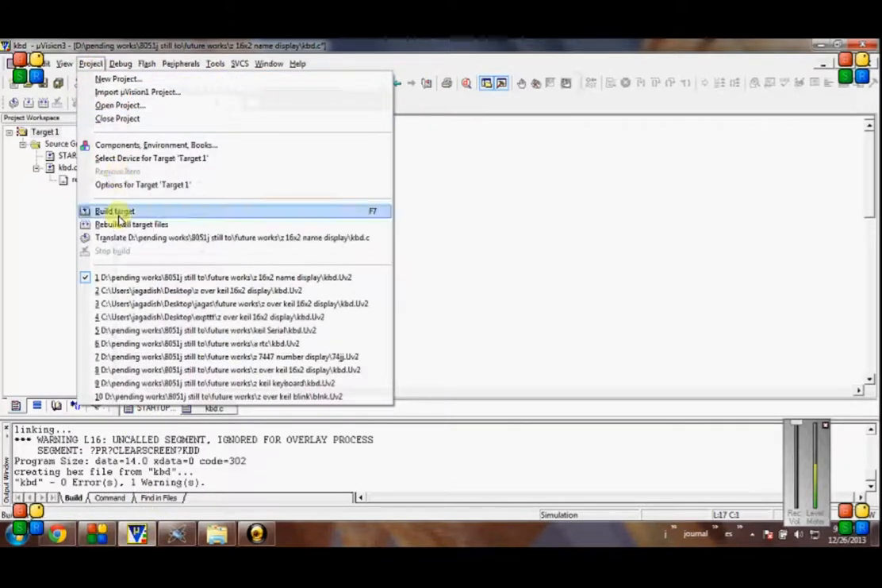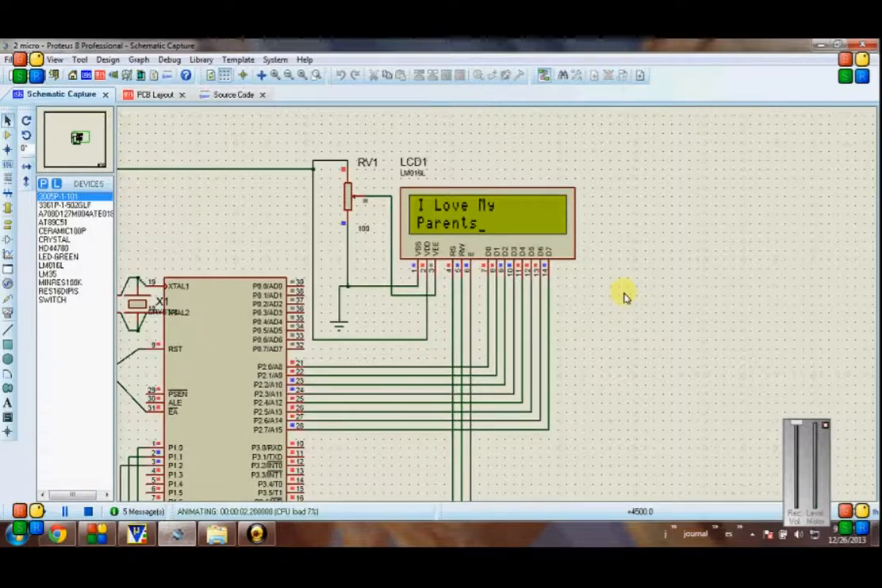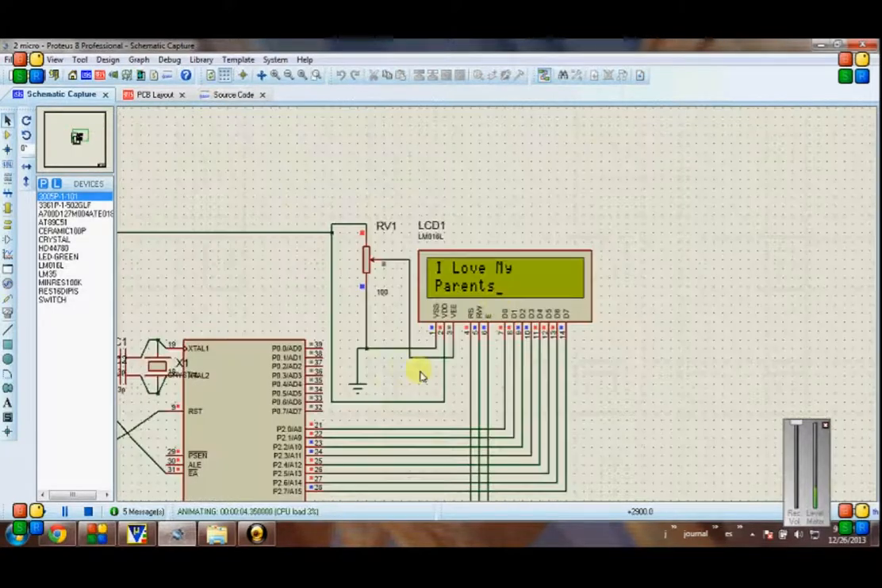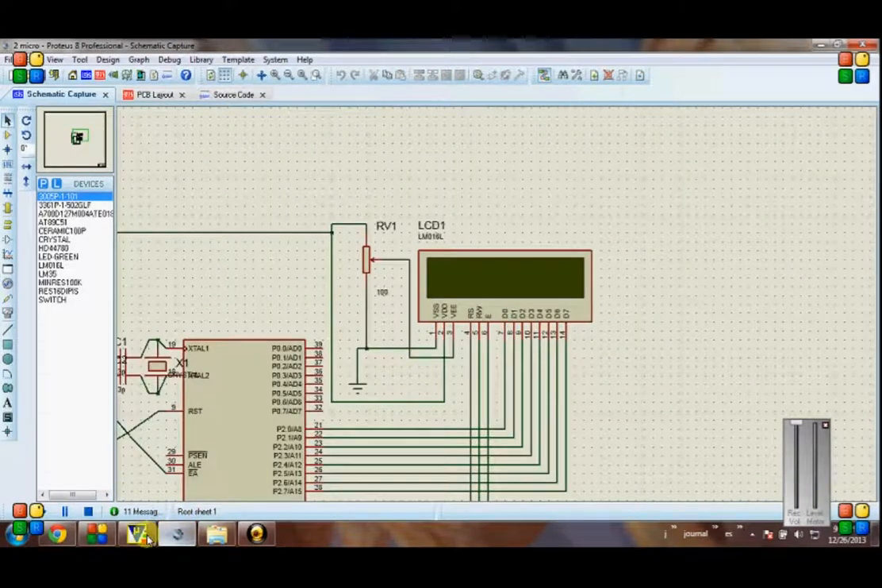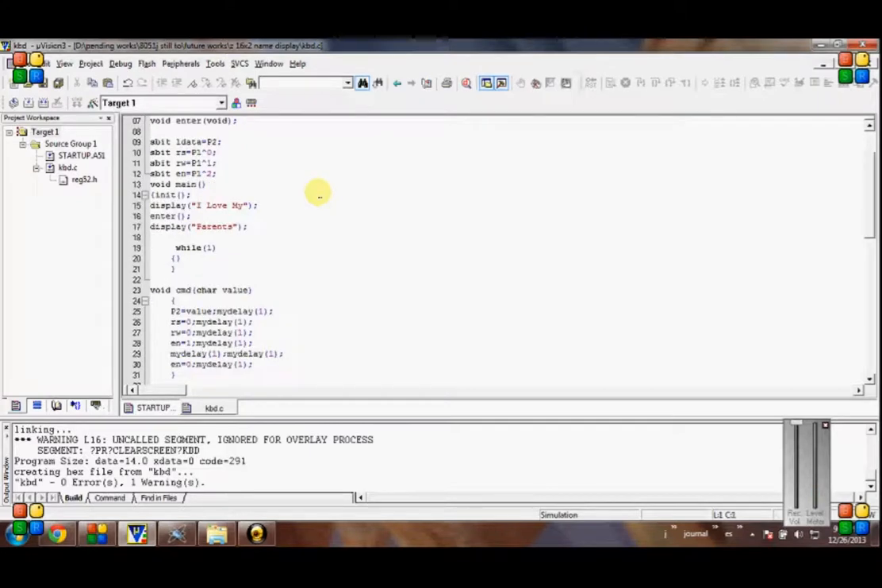Okay, and I go to project, build it. Now I'm going to run it. Okay, "I love my parents," right? Okay, this is the project. So now I'm going to show you the code. Make a copy of it. Slowly I'm going to scroll it down. Please note it.